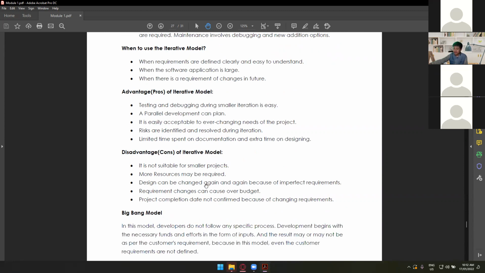So here are some disadvantages. It is not suitable for smaller projects since the time frame is quite long, so it's not good for quick release projects. More resources may be required. Design can be changed again and again because of imperfect requirements, and requirement changes can cost over budget.